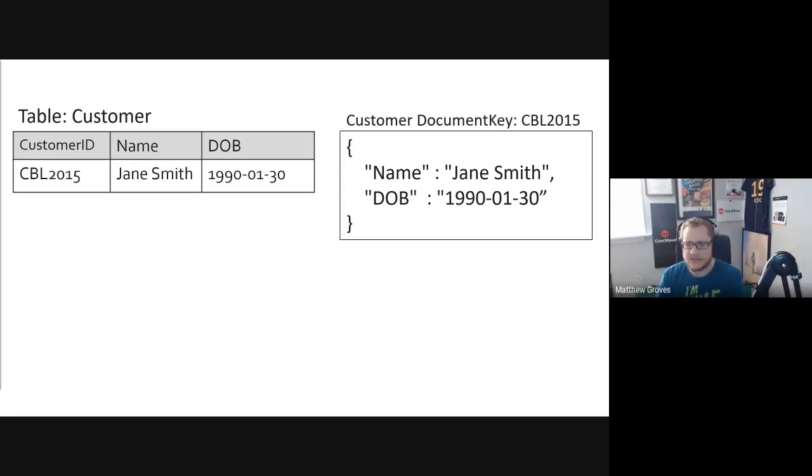The relational is on the left, document is on the right. And this is a fairly straightforward transformation here. So we have a customer table with 3 columns. One of them is a primary key. And on the right, we have a single document in our document database that has itself a key. I've just made the values the same here for clarity's sake, CBL 2015. Inside the document, we have JSON values that have name and date of birth. And so you can see it's a really easy one-to-one translation from this single table to a JSON document.